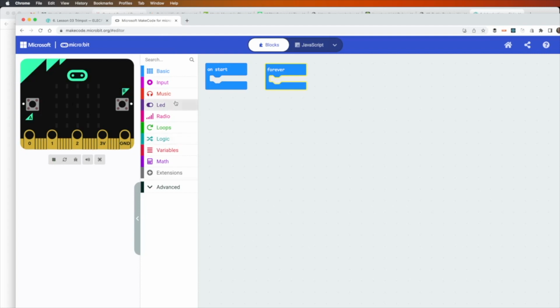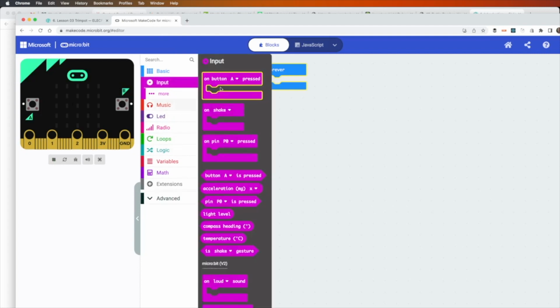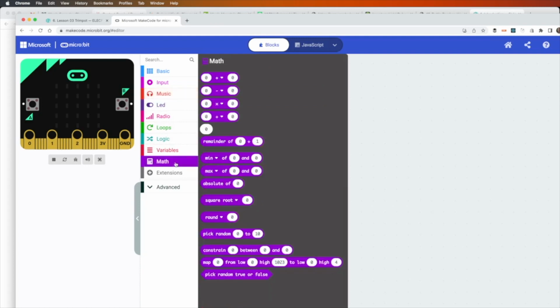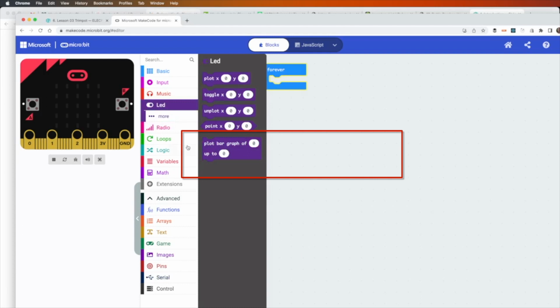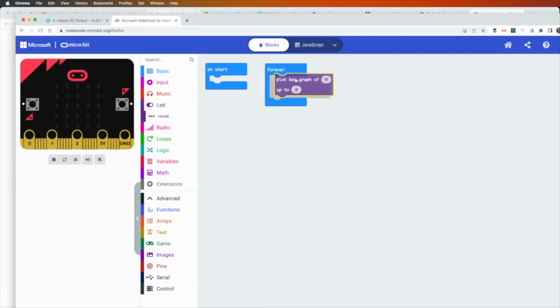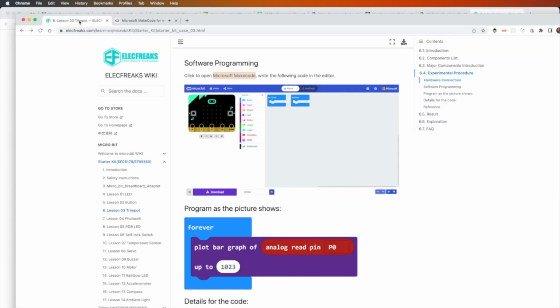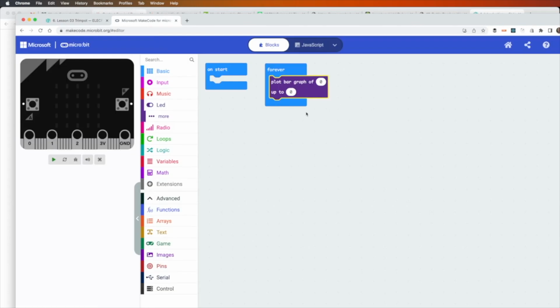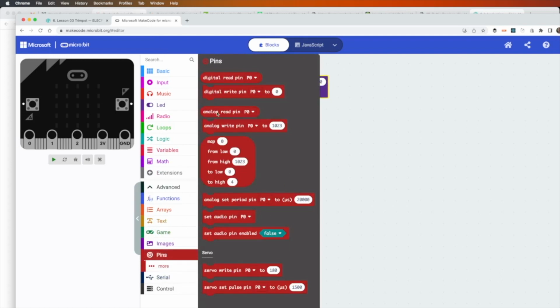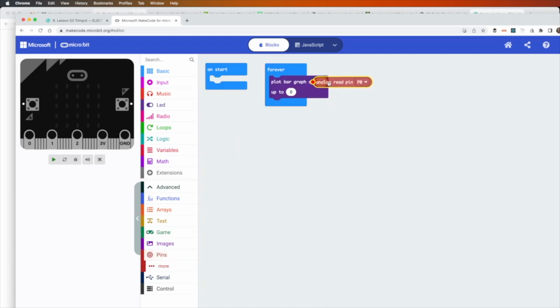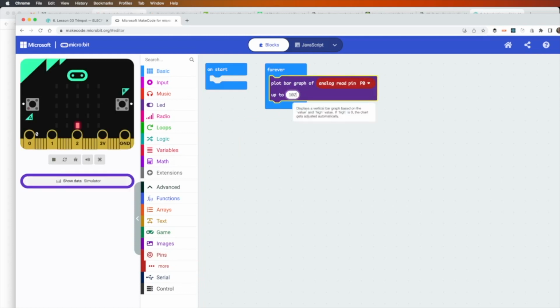Now, it takes a while to figure out where all these things live. If you click, you get a whole sequence of programming instructions. It teaches you in a very graphical building block way. For example, here's the plot bar graph we need. So we drag this into the forever box. Again, going back to the code, plot bar graph of analog read pin P0. So plot bar graph of, under pins, analog read pin P0, drag that over here. And then we need to go up to a value of 1023. So this is the extent of the program for lesson 3.